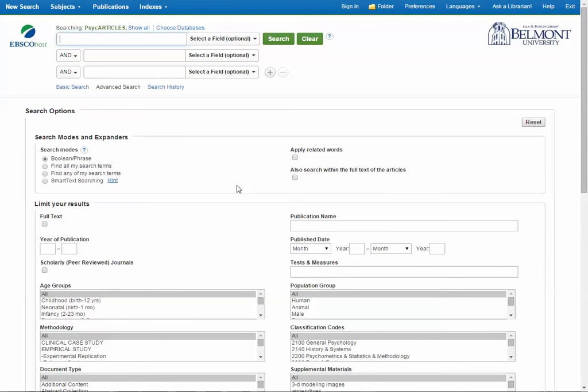We purchased this database from a company called EBSCO, so the search interface may look familiar to you. We have several databases that look the same way. So from here, you can start entering your keywords. So let's say I want to know why I am a shopaholic.